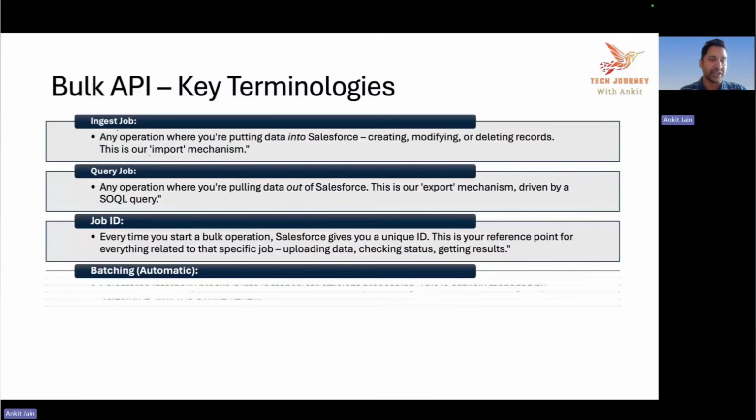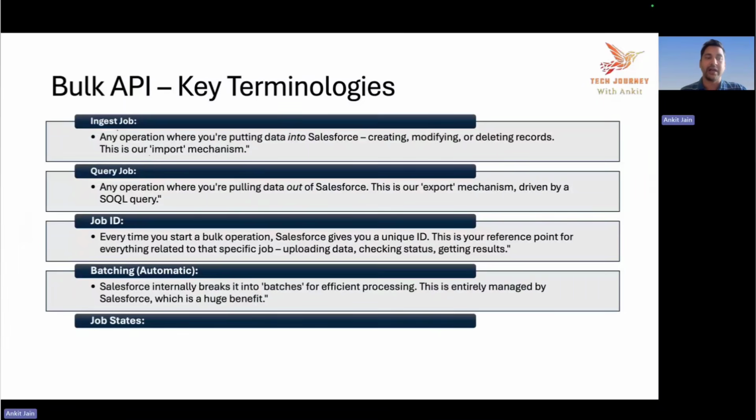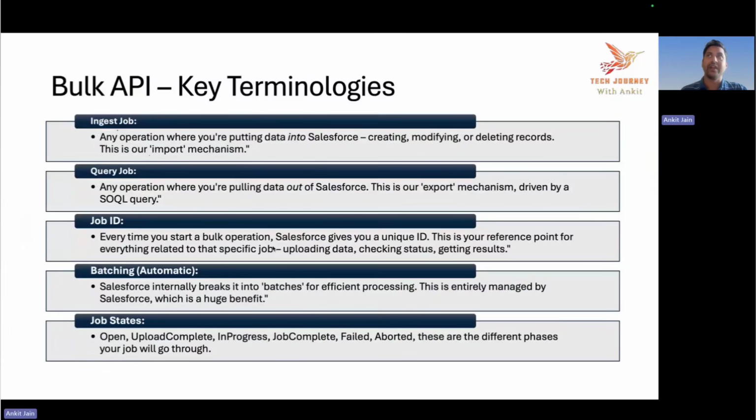Next thing here is batching. Batching is something that Salesforce internally handles automatically for version 2.0. This is one of the major benefits that you have over version 1.0. And the last thing here is the job states. Whenever we submit a job, each job goes through different states. We will talk more about these states down the line because each state has its own life cycle. For example, open, upload complete, in progress, job complete, failed, and aborted. These are the different phases that our job typically goes through.